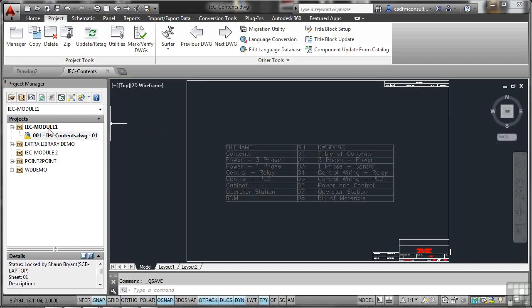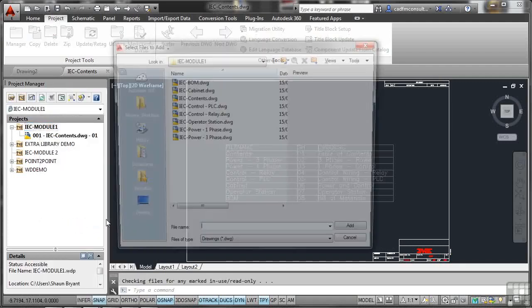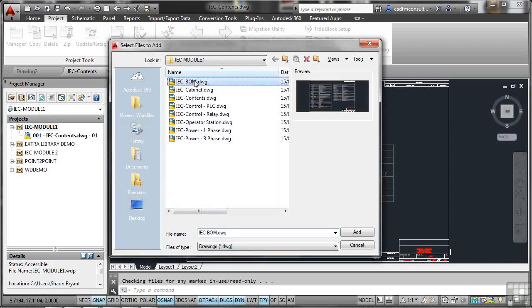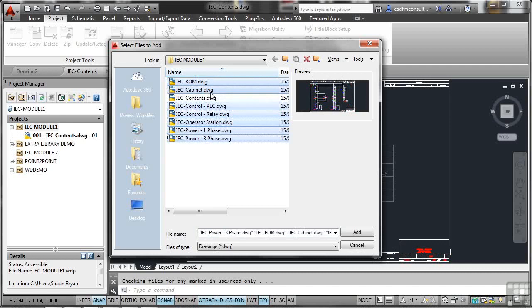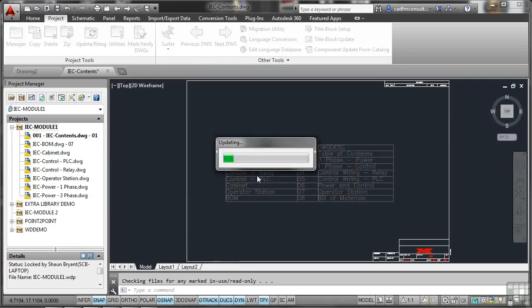So what I can do is I can go to the project here, right click and go to Add Drawings. The trick here now is to select all the drawings you want to add. So I've got the bill of materials drawing there, cabinet drawing. I've already got the contents, so the rest of them I can just select, like so. The contents I don't need. What I can do now is just click on Add. Do I want to apply the project default values? Of course I do. It takes a few moments, but they soon get loaded up into the project.